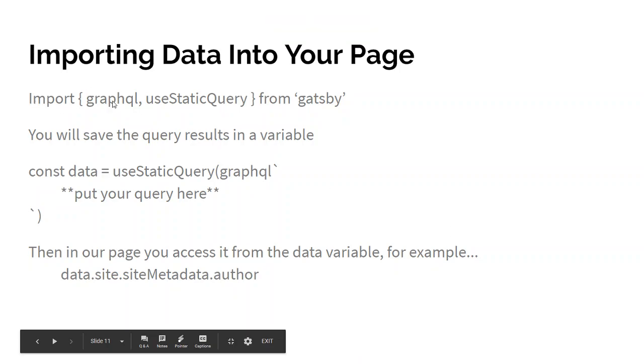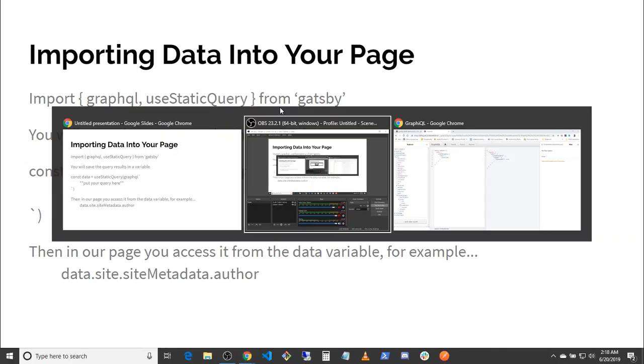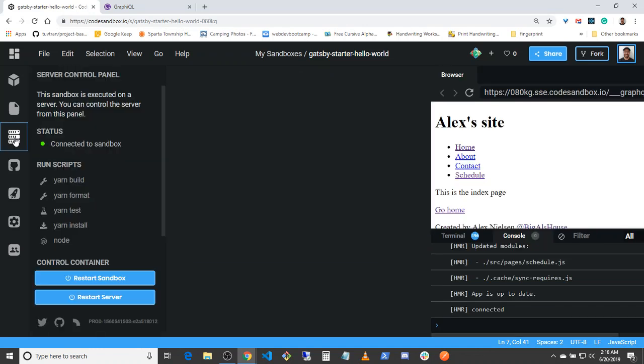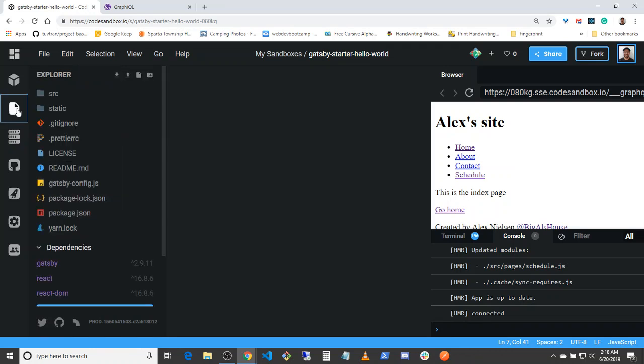So we need to import GraphQL and useStaticQuery from Gatsby. Okay, and that is back over here. Remind me, this was under server control panel. So tomorrow when I can't think of it, that's where it's gonna need to look. Alright, so back to my files.